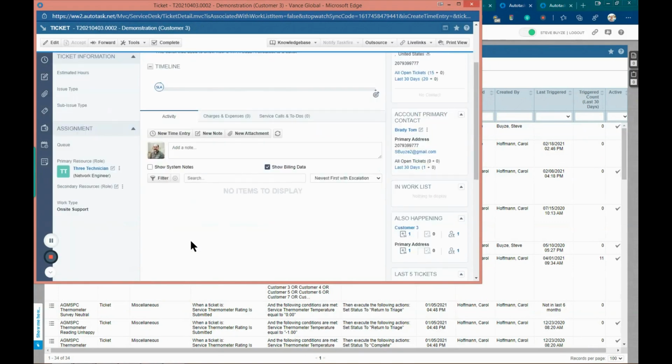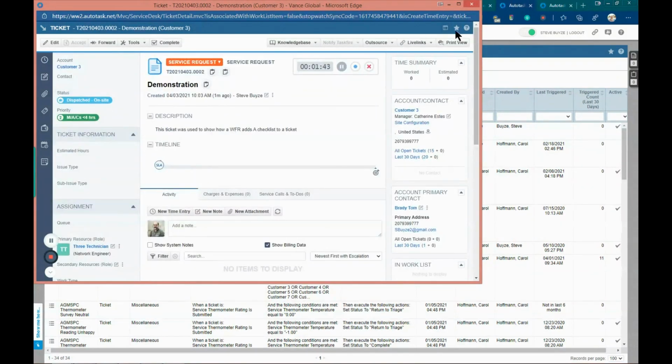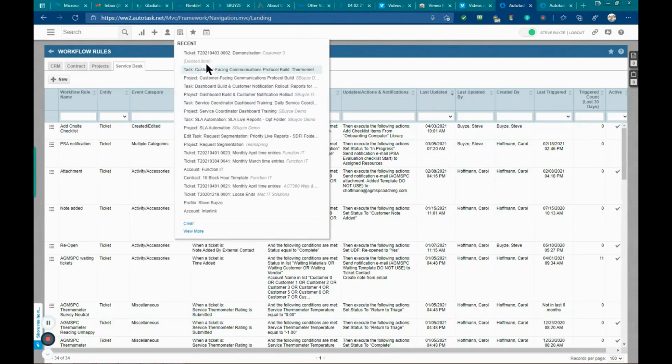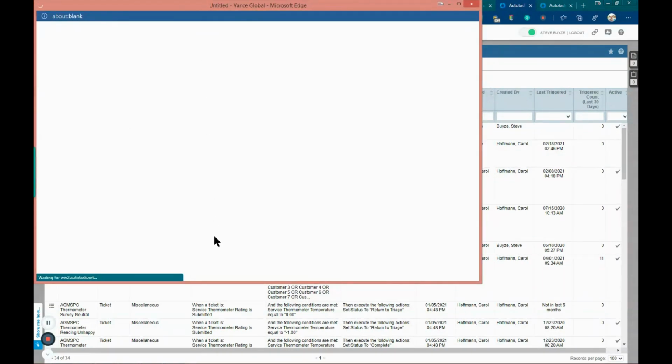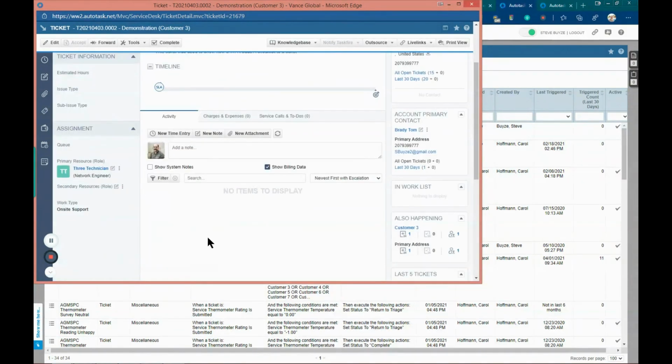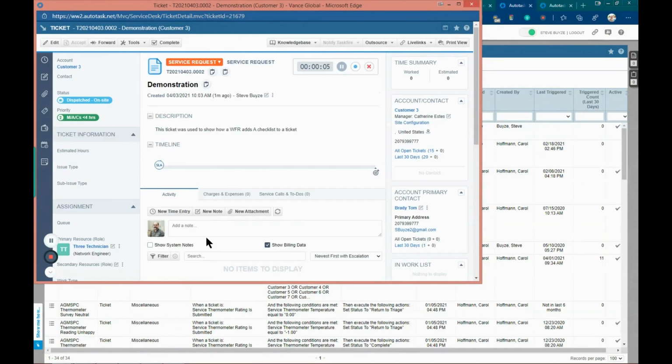Okay, nothing so far. So if I want to refresh this, I'm going to close this out. I'm going to go to my recents and grab this newest ticket. And I still don't see a checklist. I'm looking for a checklist populating right here in the middle.